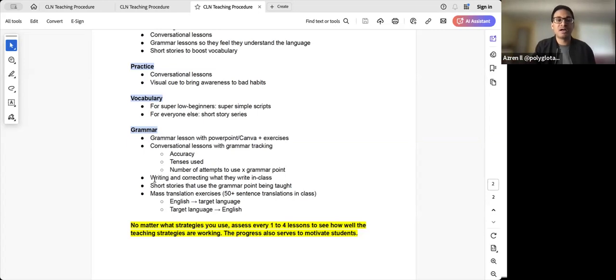Maybe a writing-based class and correcting your writing, a phenomenal way that I found to help people improve their grammar. Short stories that use the grammar point being taught works really well. Mass translation exercises. I don't do this with everyone, but it sometimes has its time and place. You just do a bunch of translations from English to your first language, or from your first language to the language you're learning, or from the language you're learning into English.